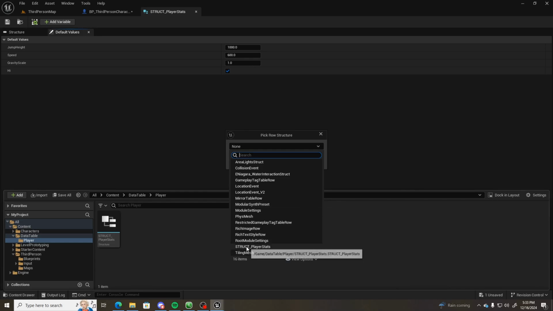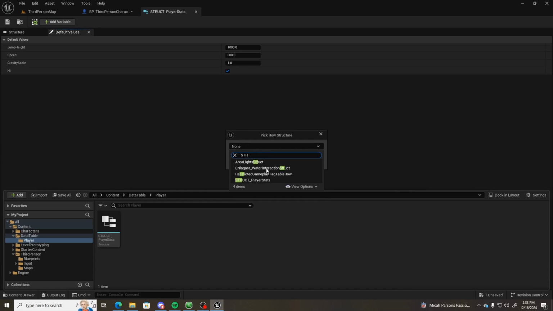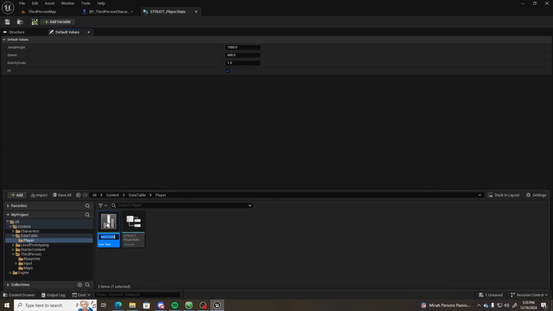It's great to put struct in front of your created structures, so that way you can find your created structures and differentiate them from engine defaults. So let's go ahead and type in struct player stats. We're going to click that, and then press OK. And that's going to create a data table based on this structure. So the prefix for data tables is dt underscore, followed by whatever you want to call it. In our case, we're going to call this player stats.